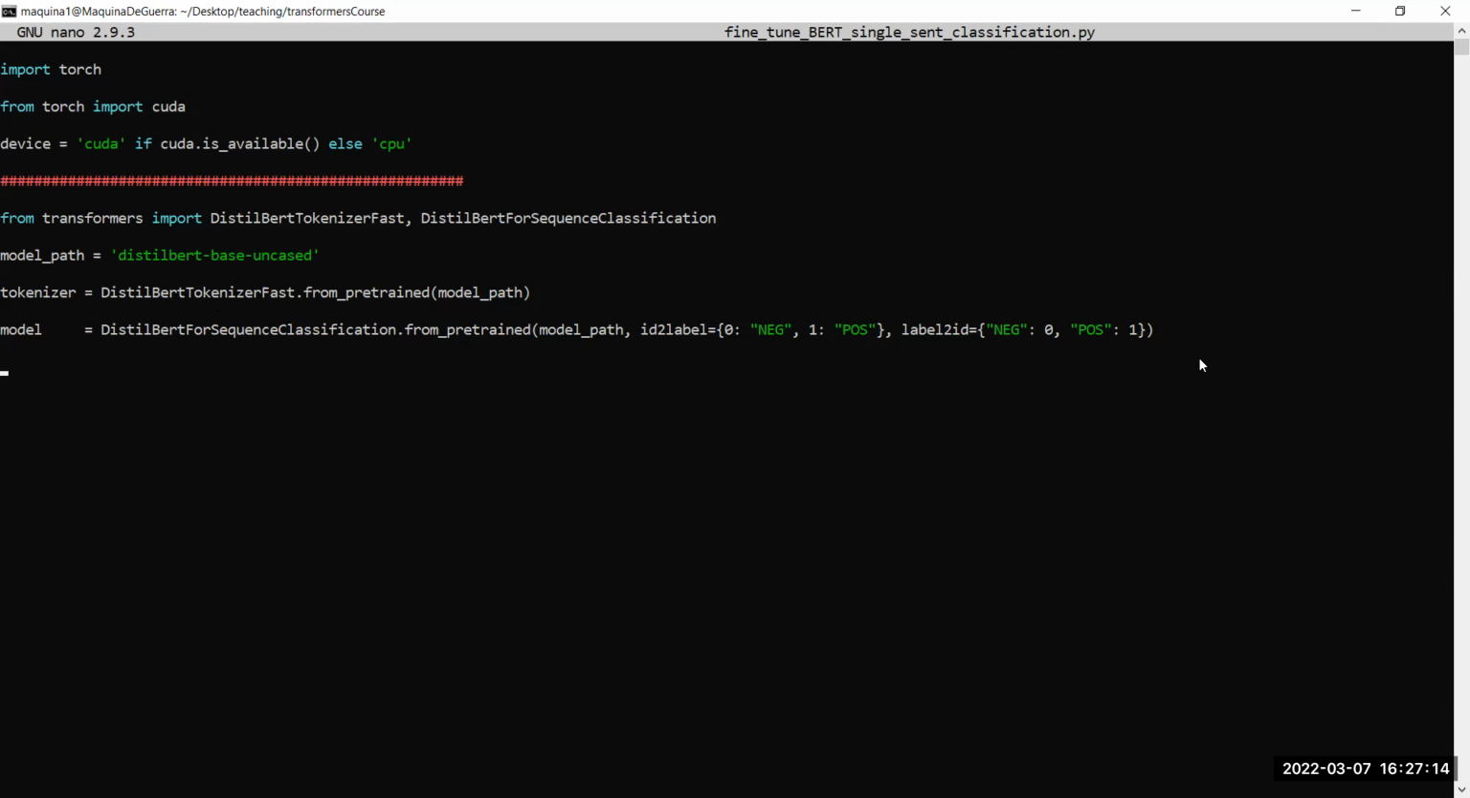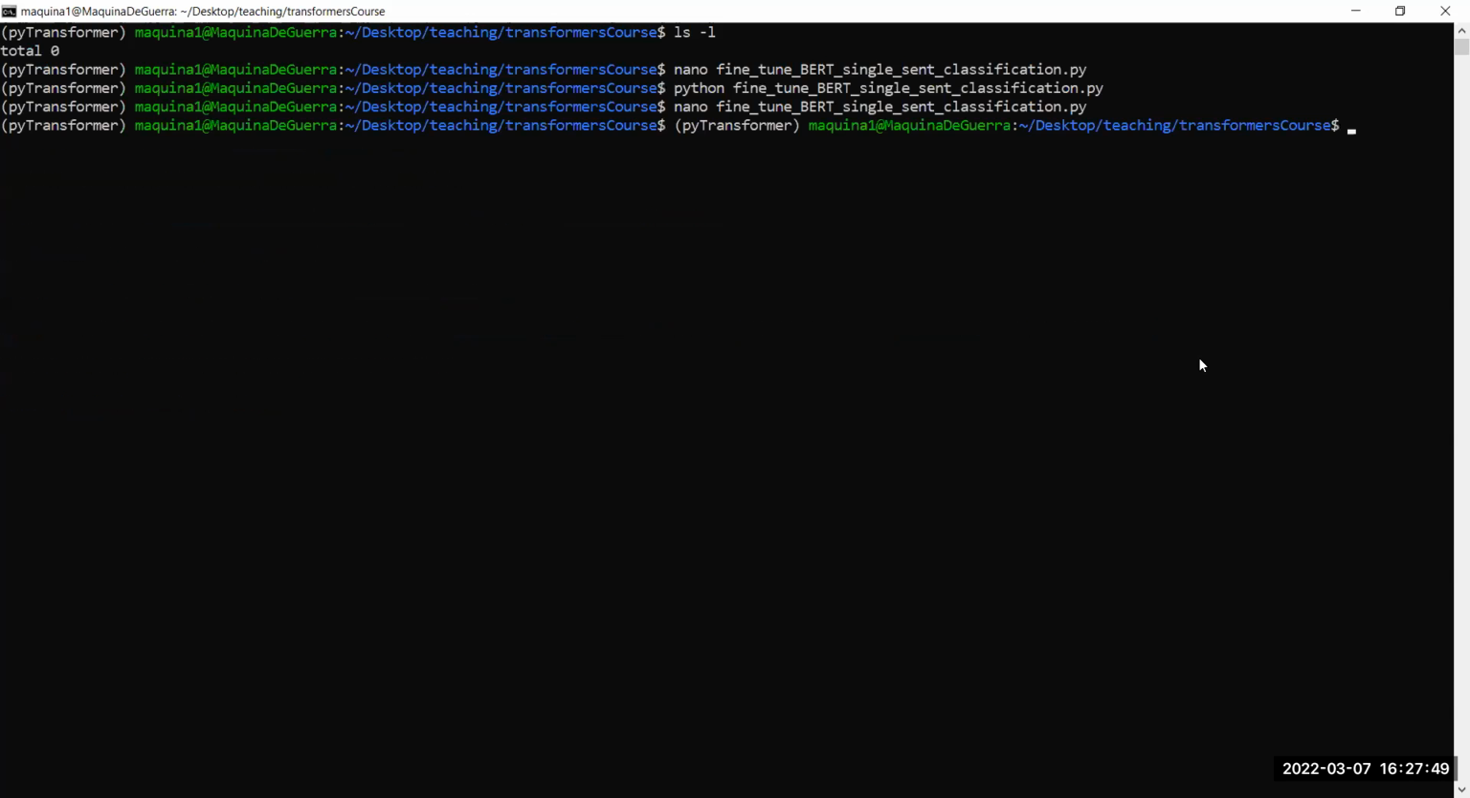Once we have that, the next step is to specify the dataset. In this case, I'm just going to use a dataset from the datasets module. Let me add a new line here. So we're going to do from datasets import load_dataset. And let me actually at this point just save it and run it, to make sure that it will actually run.